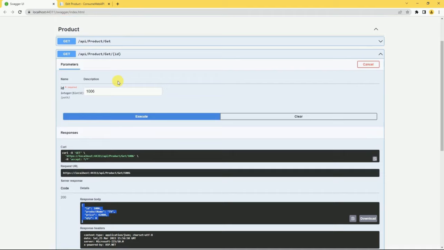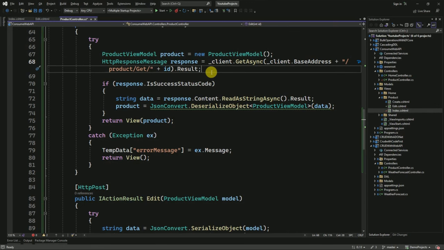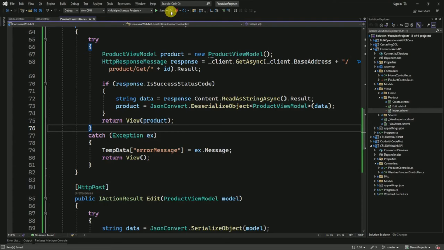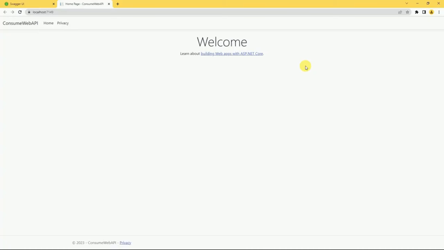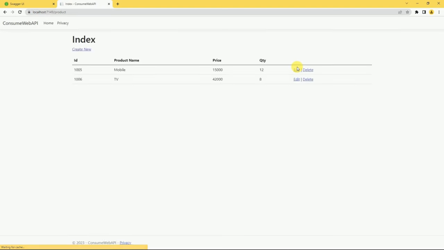That is why we are not getting the data. I'll make it as slash. Now I think we will get the data perfectly. I'll run the application. I'll call the product controller. I'm going to edit now.